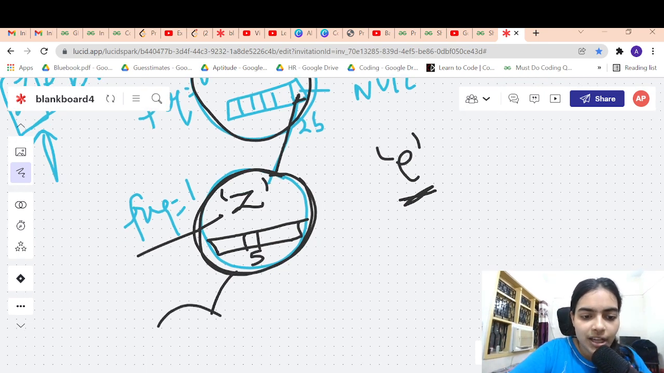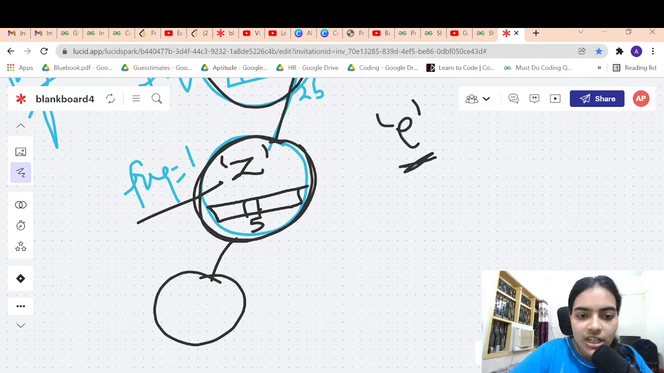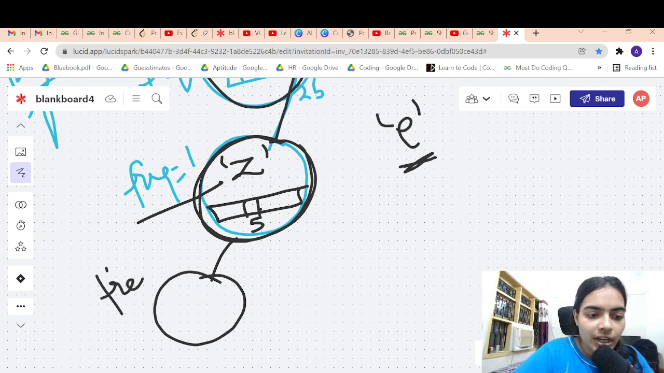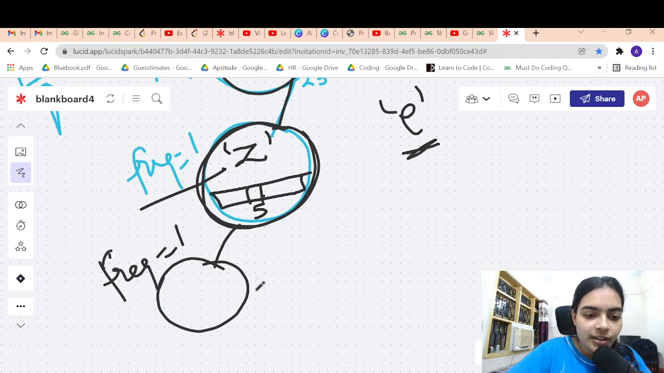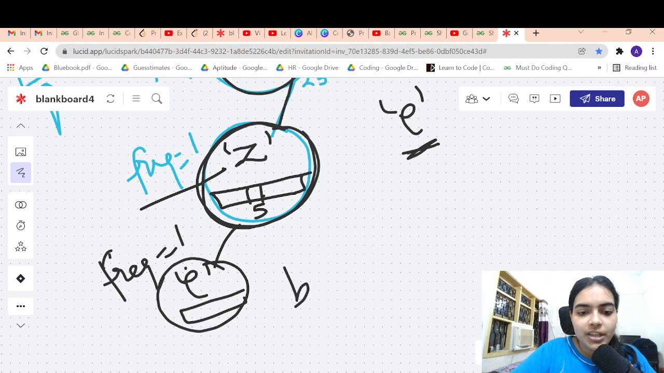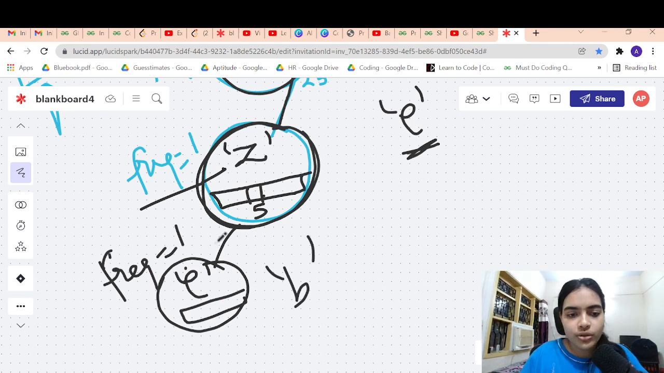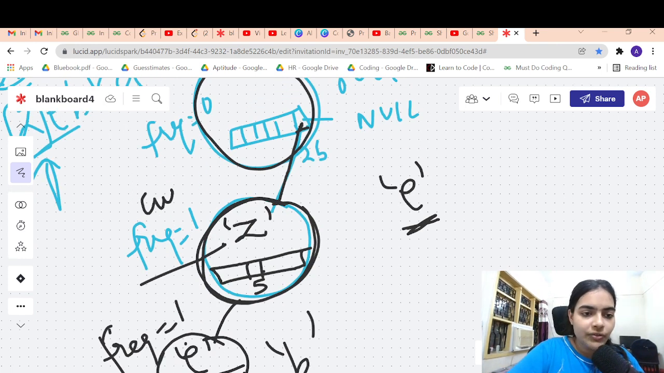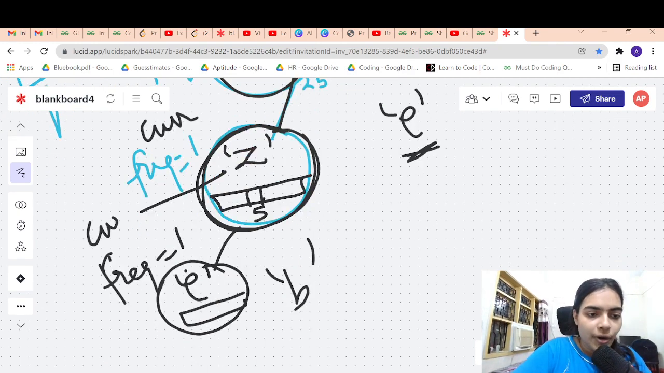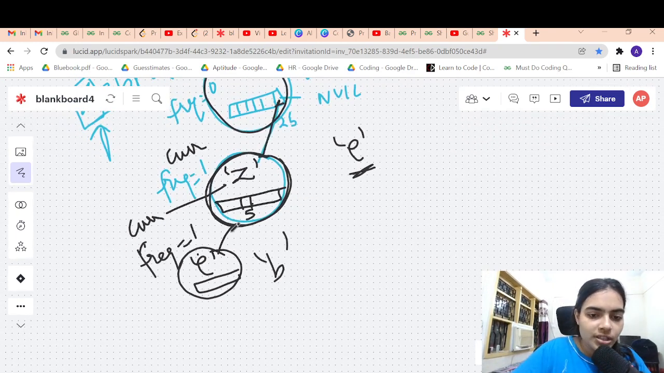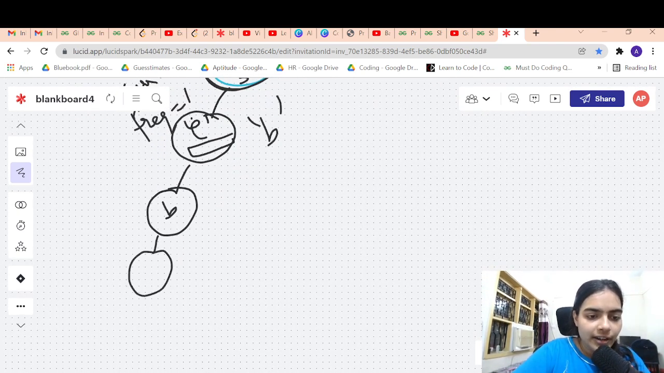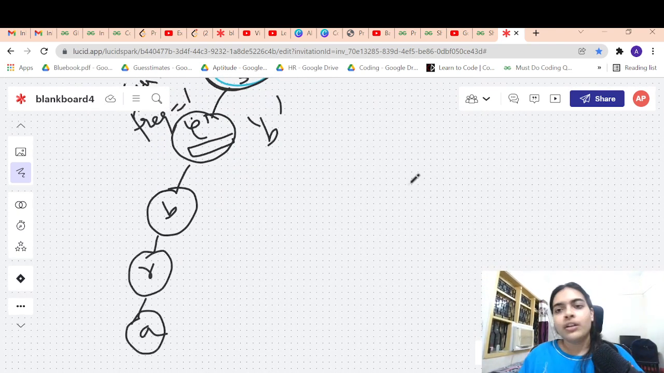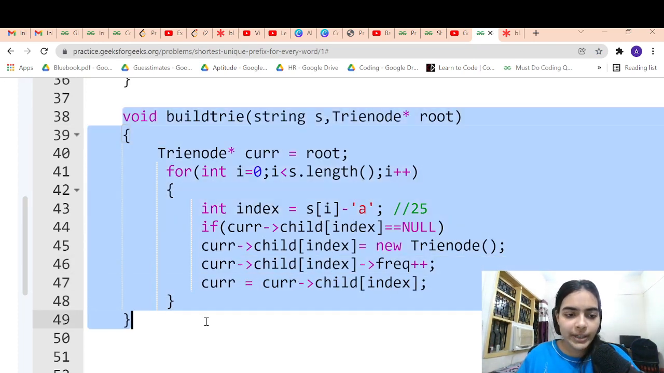Again we will do the same thing at the 5th position. If a node doesn't exist, we'll go and create a node, set its frequency equal to 1, and this node corresponds to e. Again we'll do the same thing for the next letter, b, and so on. So our current pointer will keep shifting, and we'll keep creating nodes till we write down all the letters, for example zebra. So this is the build trie function.